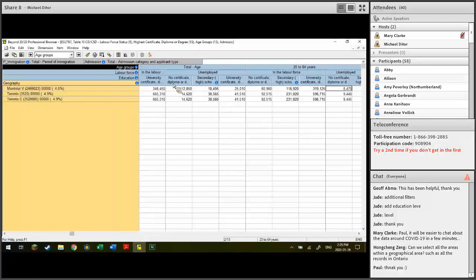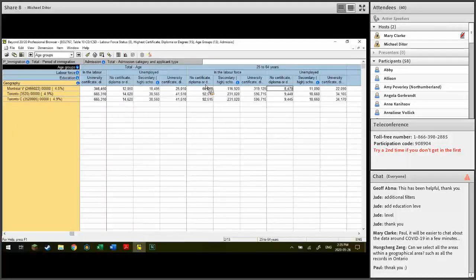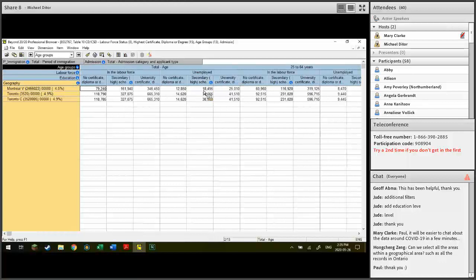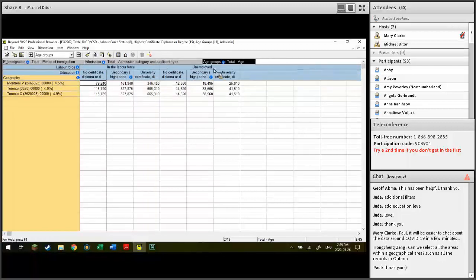You can see now for total population versus 25 to 64-year-olds, from this you could calculate the unemployment rate. That's just the unemployed population divided by the total labor force for varying levels of educational attainment. So you could do that here by setting up the table like this and exporting it. You could put this up here and copy the tables out one at a time as you filter back and forth between the age groups that you're interested in. Does that answer your question on adding additional filters to Beyond 2020?